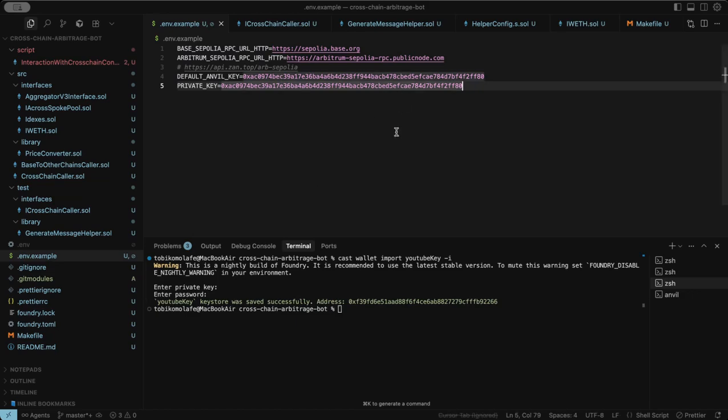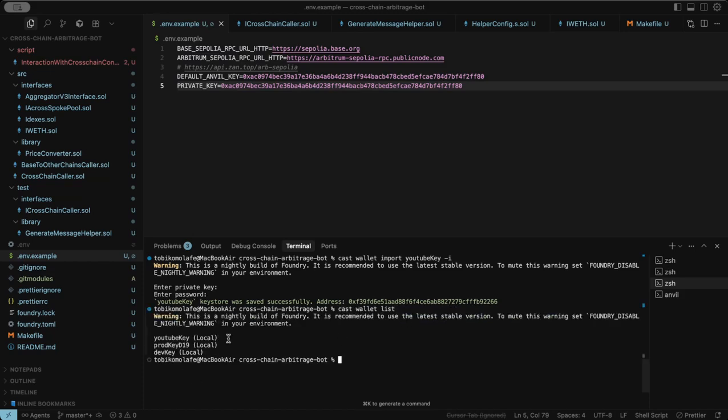All right. So I can run cast wallet list again to be sure that it's there. You can see YouTube key is there now. So we've successfully encrypted it. You can see it's simple.